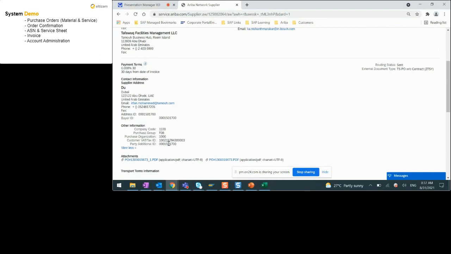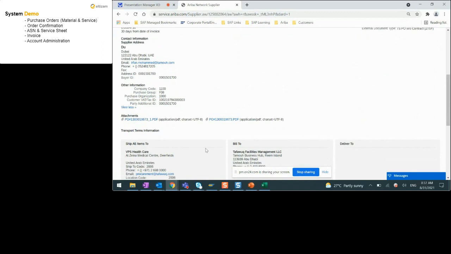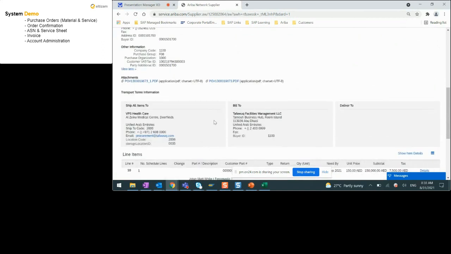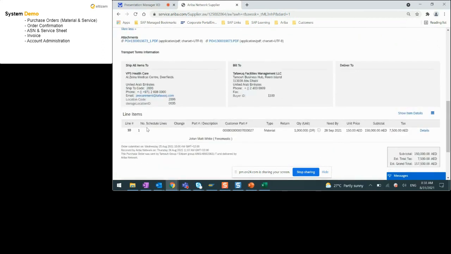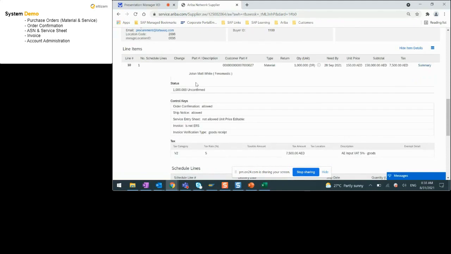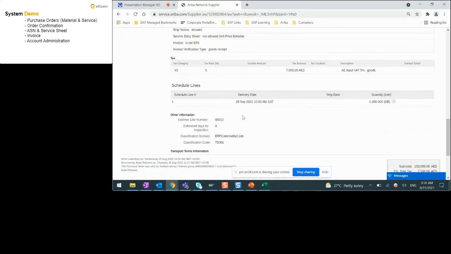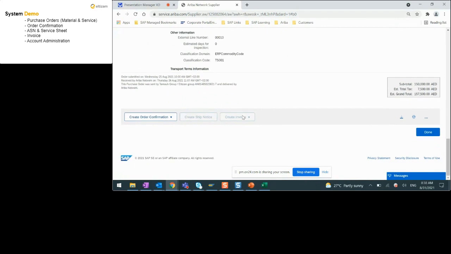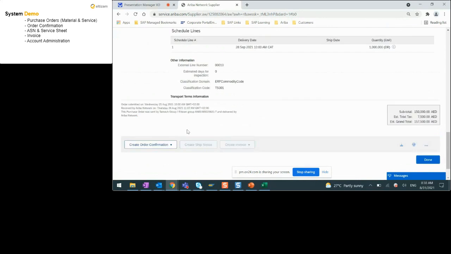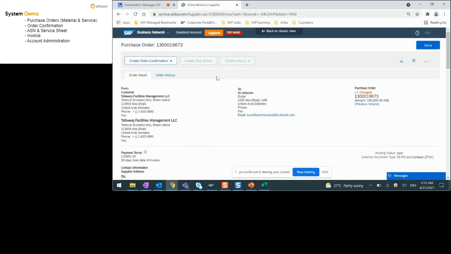Yeah, and same information that we talked about, you can see the attachment of this PO, the ship to and bill to information, and also the line items details. If you want to click on these details, you can also click on it here, and this will show you the details of the line item. And you can see the status of this one is still unconfirmed. Okay, if you want to just download this screen, you can download it. So what we need to do next is just to confirm this order.